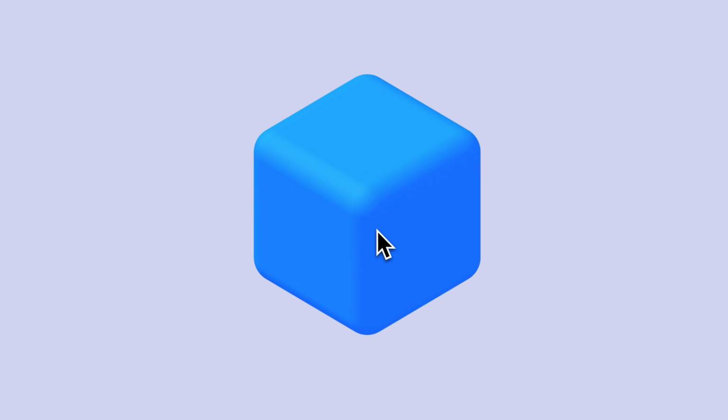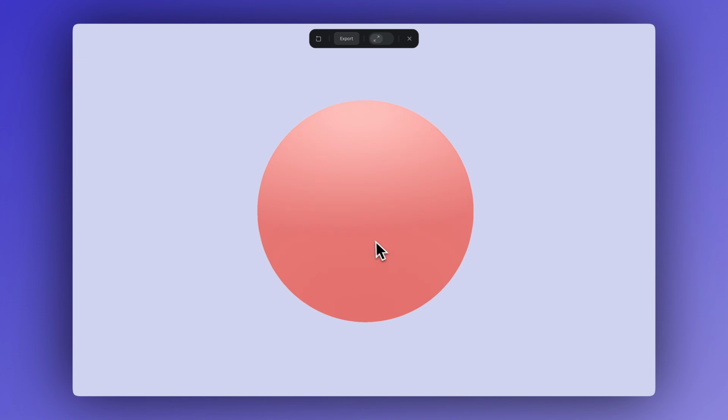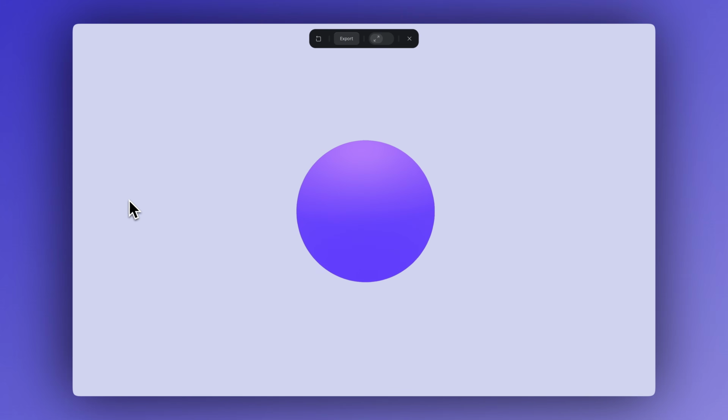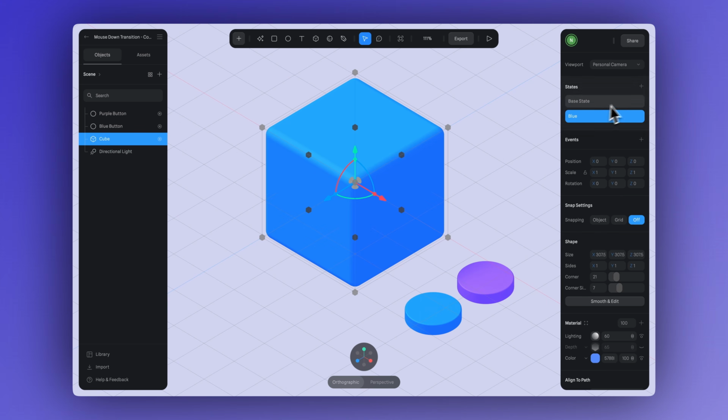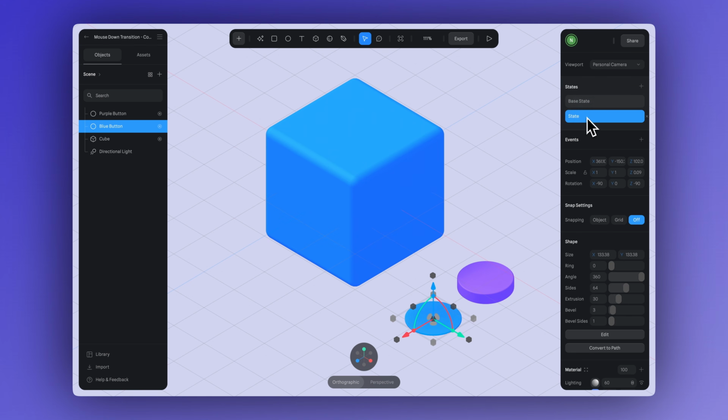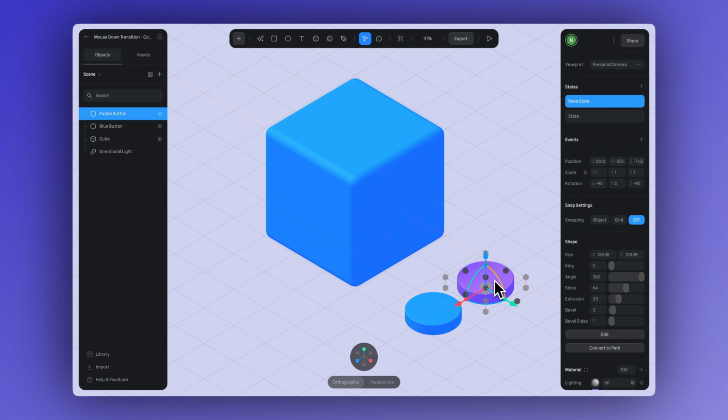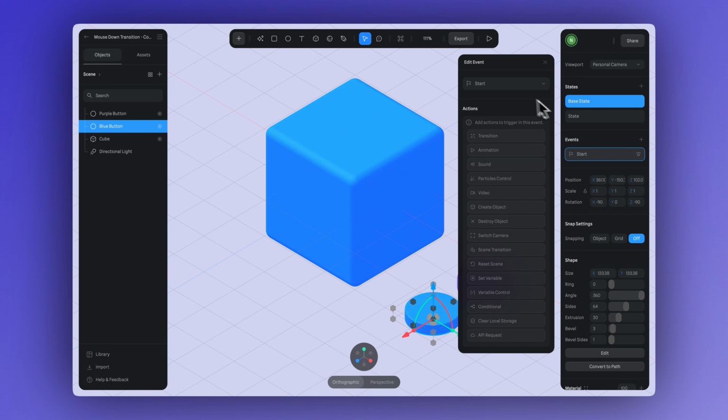Instead of changing the object's color when clicking, hovering, or pressing directly on it, let's try making a color change happen when clicking a button. First, we create a second state for the object with the new color we want. Then we design the buttons using the same colors. We can adjust the height of the buttons so they animate up and down when clicked. Let's start with the blue button. I'll select it and create a mouse down event.